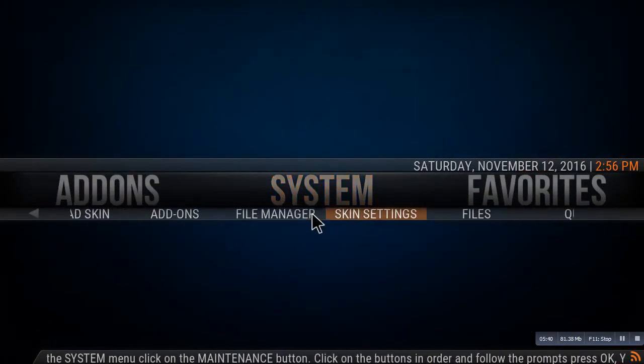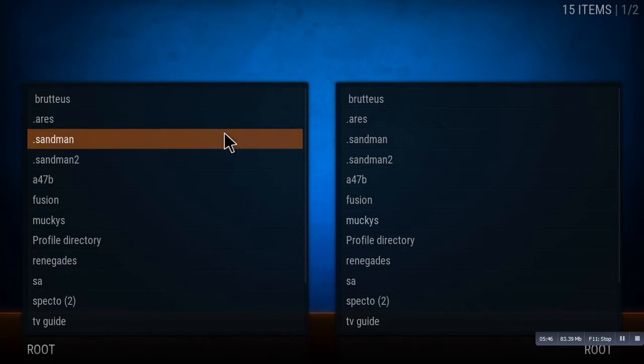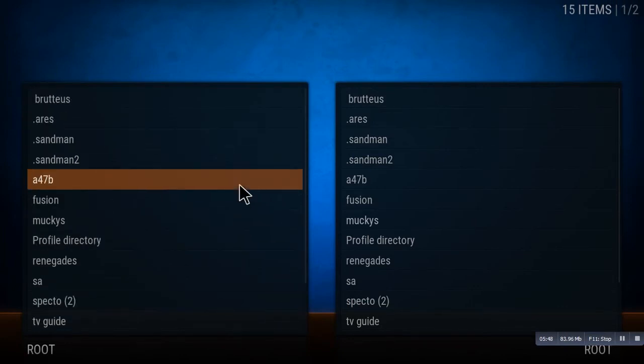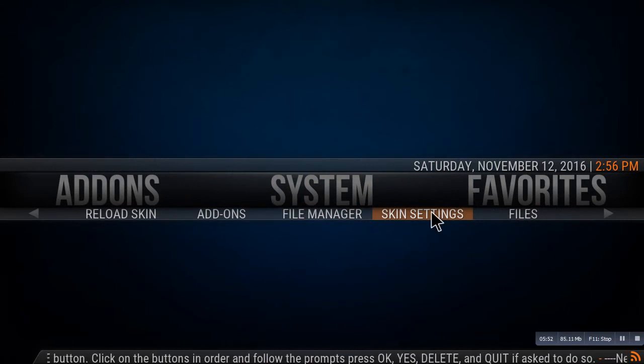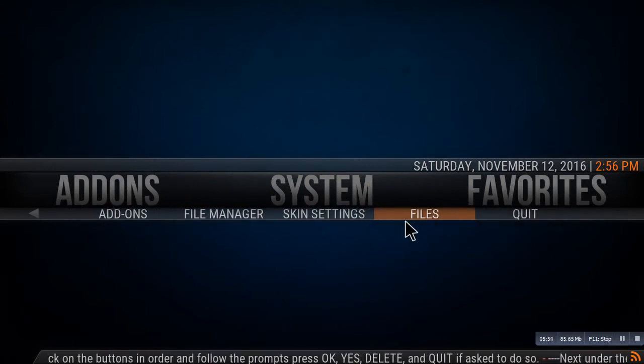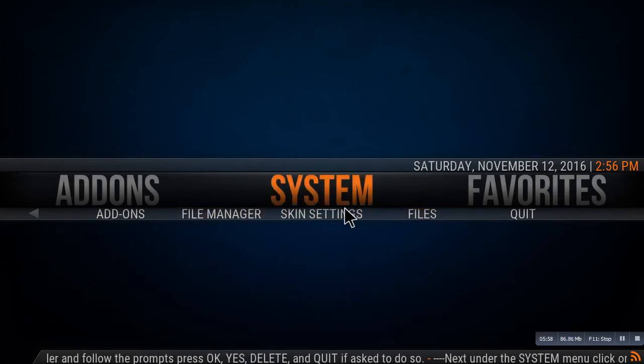Let's go ahead and back out of this. File manager basically is what it says. You can look at the files inside your system, sort of like a computer. We won't touch too much on that. Skin settings. You probably shouldn't mess with that if you're a novice. If you're not a novice, you know what you're doing, then you don't need to know anything in this video.